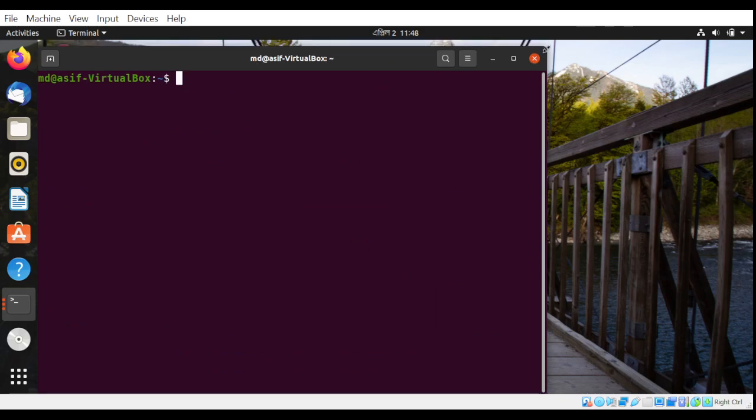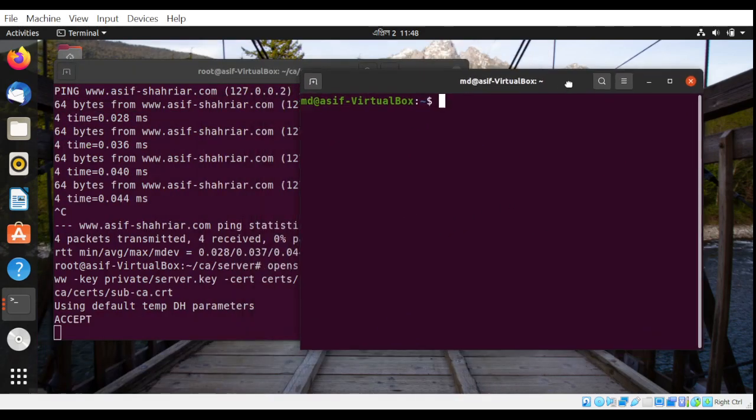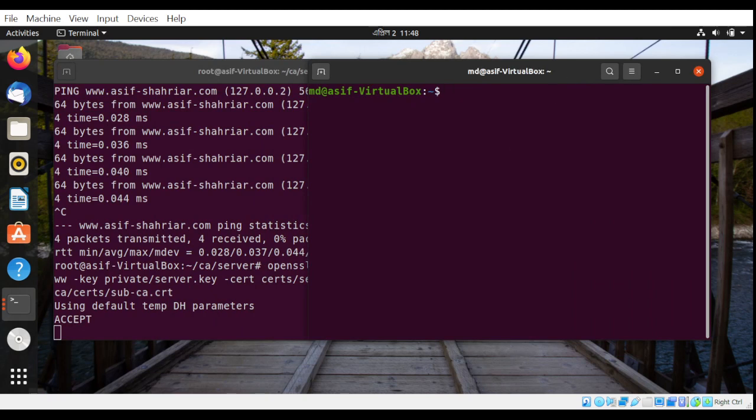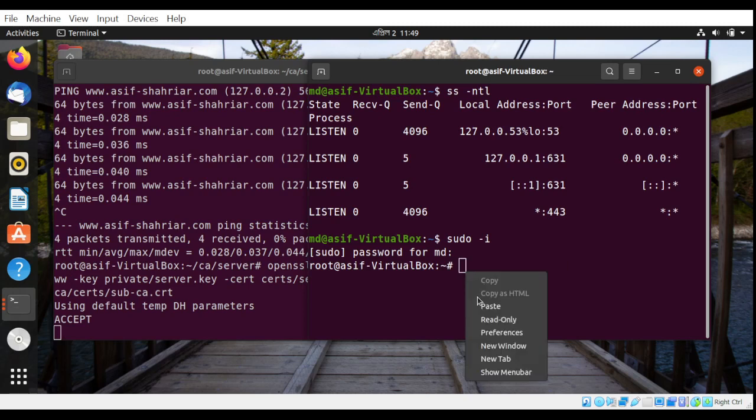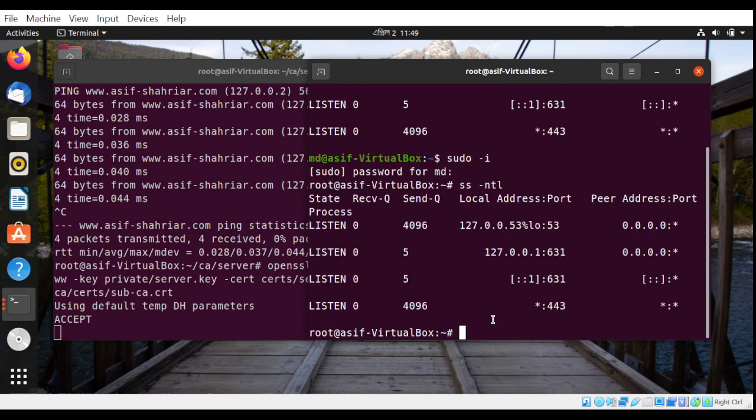New window. Oh, first we are going to go to the root, then we type this. Yeah, we can see the 443 port is open for any IP address.